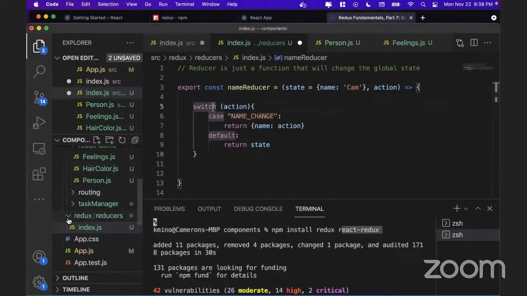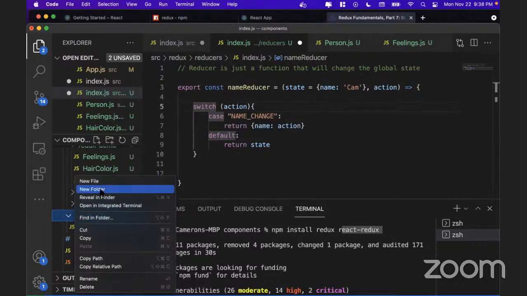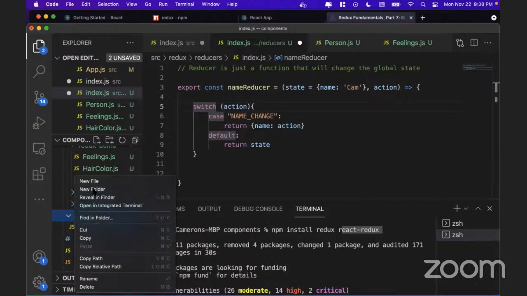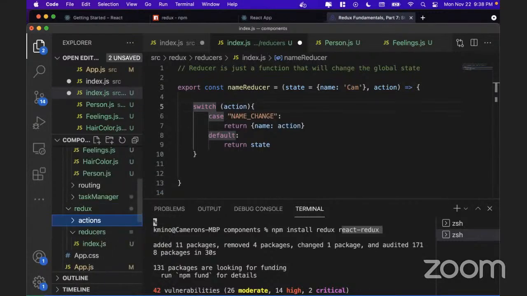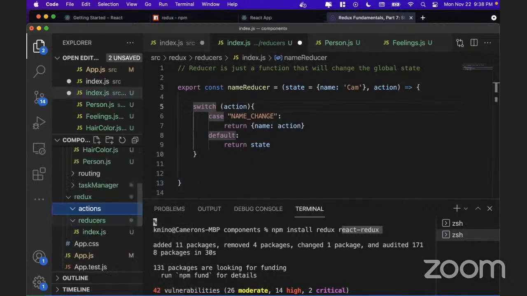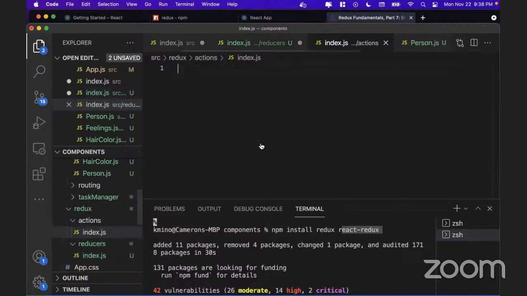So the only other thing I need to do in order to get this to work, to show y'all this whole full Redux situation, is that typically in a Redux-based app, we have a reducers folder and we also have an actions folder. So I'm going to create this actions folder in this Redux folder, and I'm going to create a new file, and I'm going to call that index.js as well.